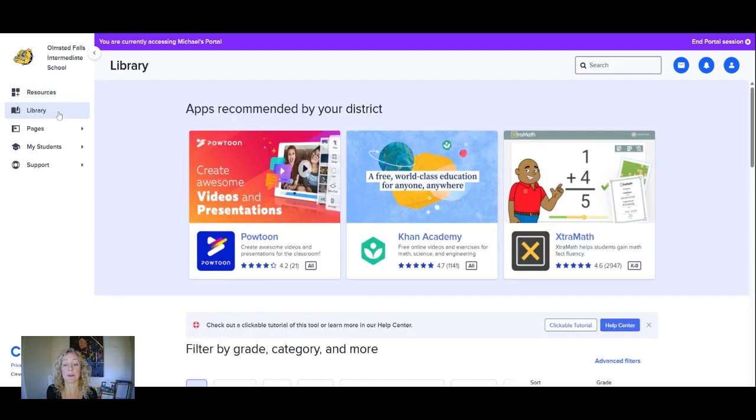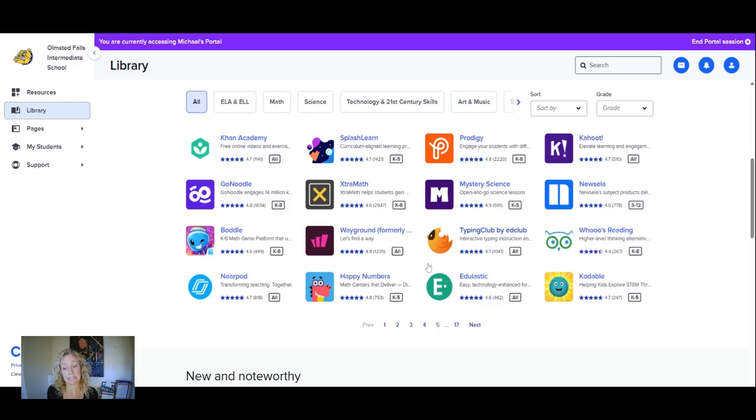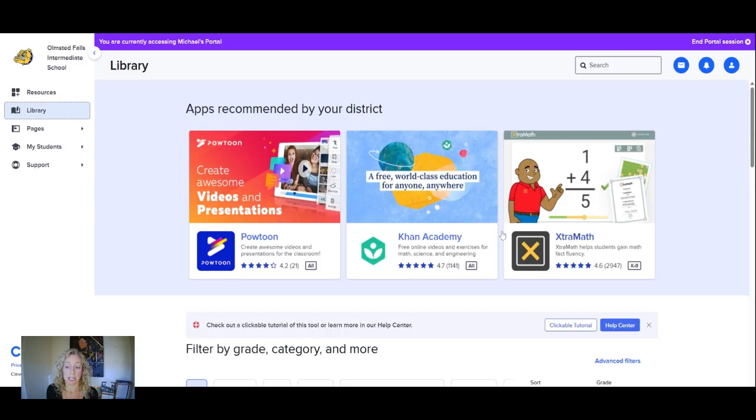You'll also notice that there is a library here as well. If you click on the library, you are going to see that there are some applications that are recommended by the district, such as Powtoon, Khan Academy, Extra Math, and you can also find a bunch of other things here. These applications generally do not have a Clever integration, which is why they're in the library. So for example, Khan Academy does not have a Clever integration, but you can actually add this to your resource page by clicking on it and downloading it individually.